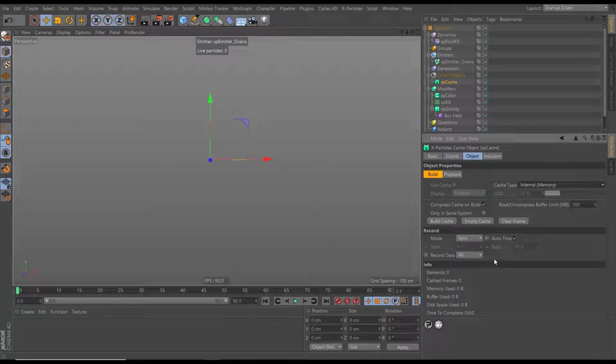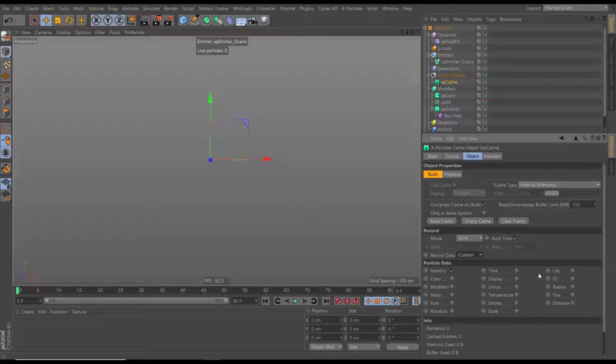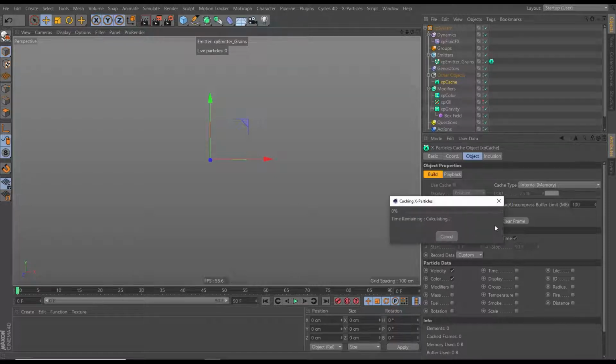And what do we want to cache? Well, actually, we don't need to cache all of the particle information. All we need is the velocity, the movement of the particles, and that color. So let's go to data and put custom. And you can choose now what gets cached, what data gets cached. So let's just do velocity and color, which will arguably make the cache slightly smaller. Good. And then I'm not going to compress cache on build, which will mean it'll cache more quickly. Very nice. So then I'm going to hit build cache.